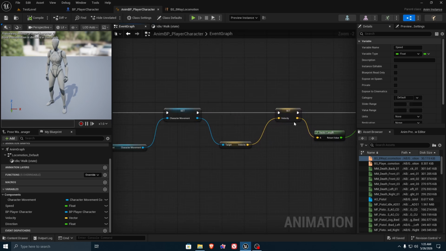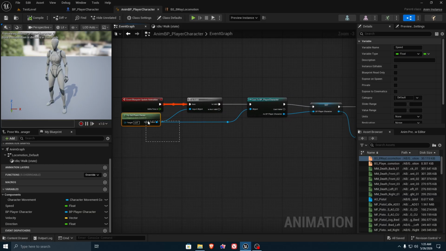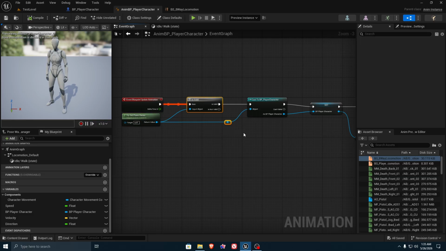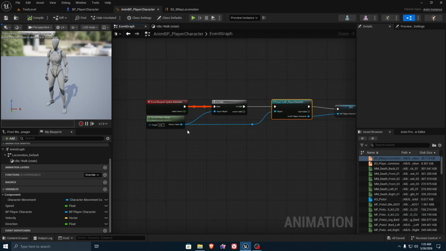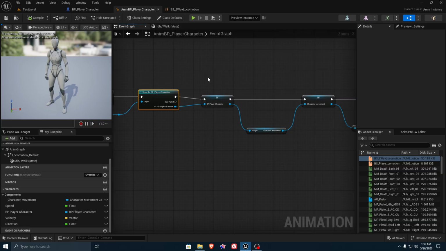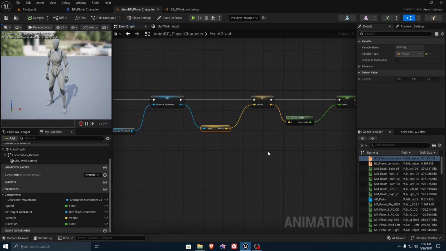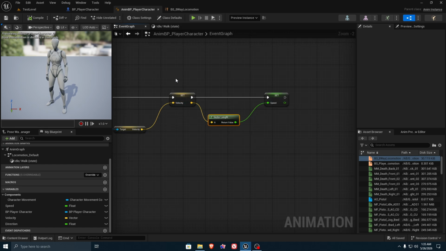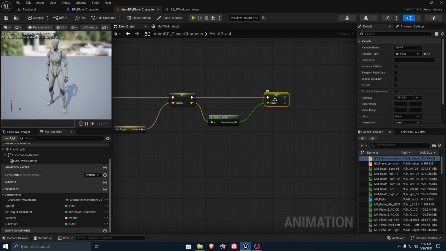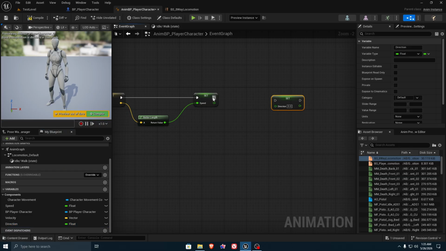Then if we go to our event graph, you can see that we have updated our speed. How we are updating it is basically we are checking if the owner of this animation blueprint is valid, then we are casting to our player character, and we know this because this animation blueprint will only be used by our player character. Then we are getting and setting its reference, and then getting character movement, and from character movement we are getting our character velocity, and then using vector length to convert our velocity from vector to float, and then setting our speed accordingly. So now all we have to do is set our direction as well.